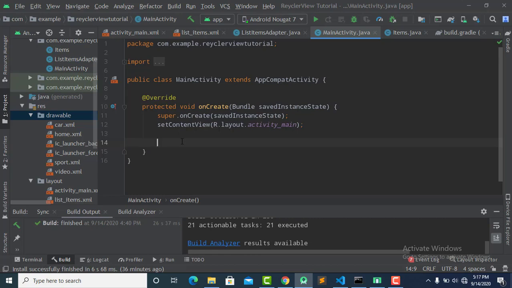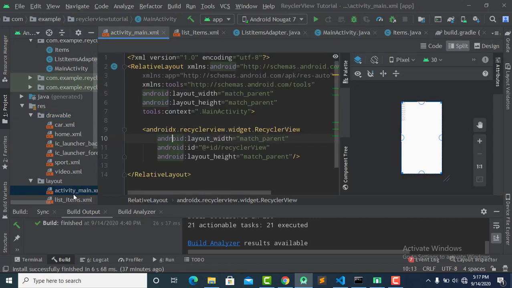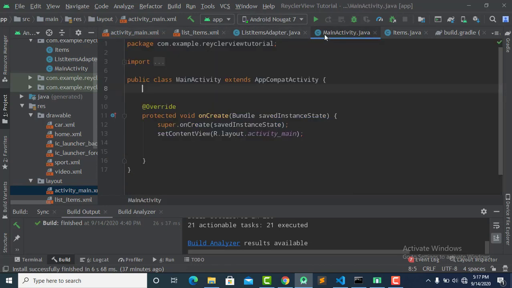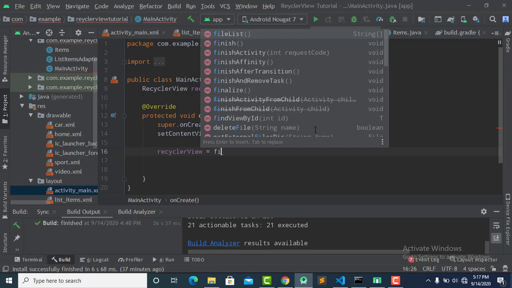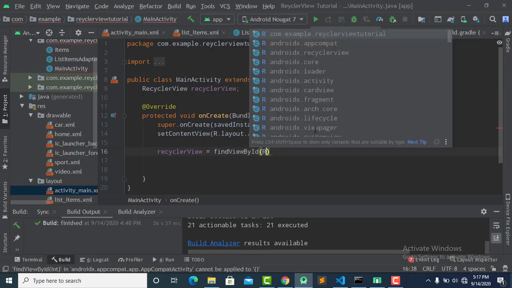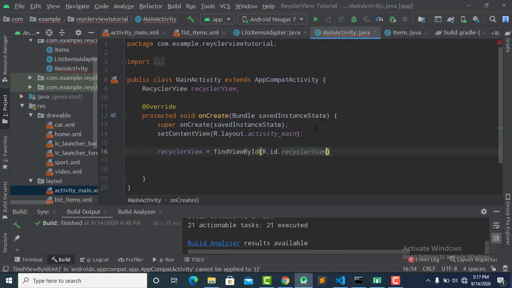So before we get all these items, we are going to bring our RecyclerView, which is inside our main activity. We have an ID of a RecyclerView. So this is what we are going to do. We're going to say RecyclerView as a variable. Come here, RecyclerView is equal to findViewById, R.id.recyclerView.